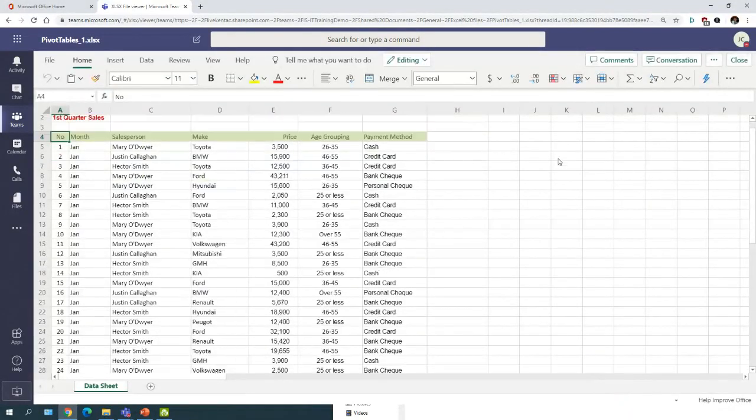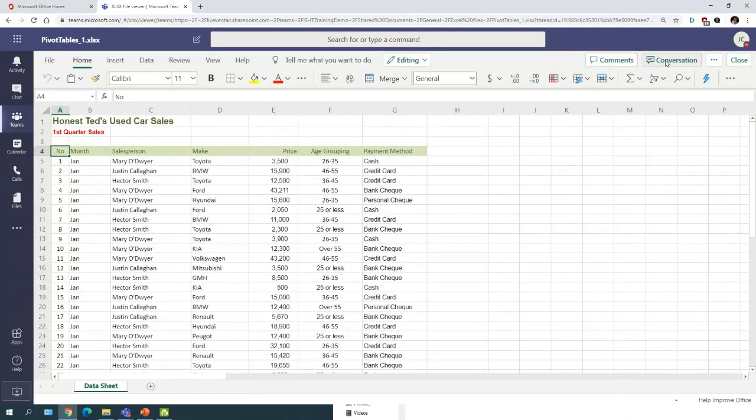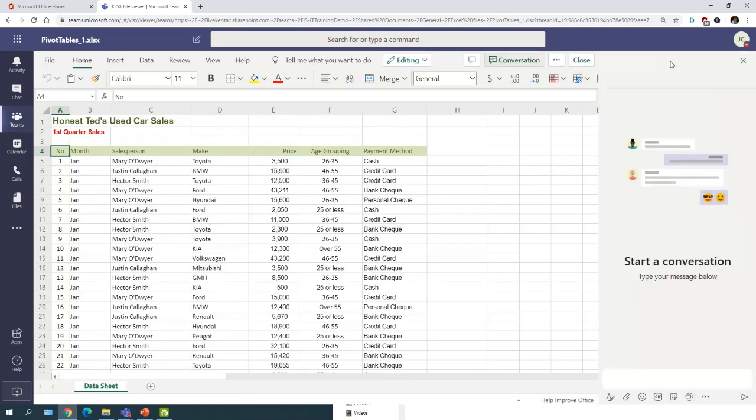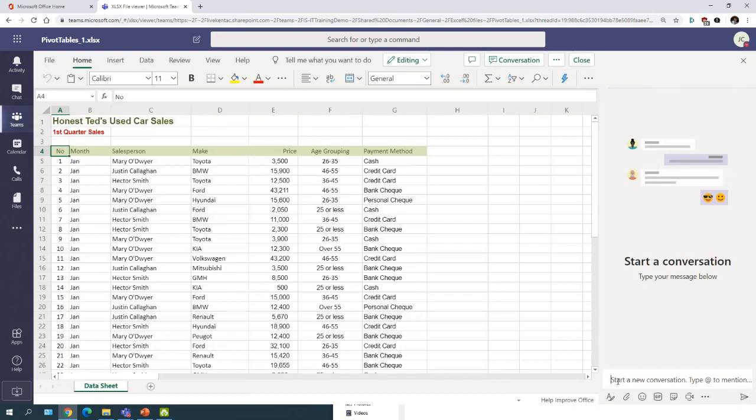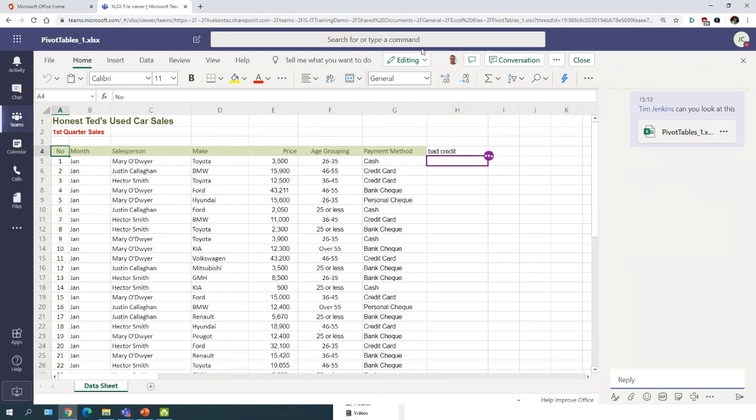and if I go over to this conversation button here, I can actually mention someone, Tim. Well, Tim's already ahead of me. He's jumped in the file already, but you can see when I mentioned it there, it sent him a link to the file, so he would have only needed to click on that to jump into the file.